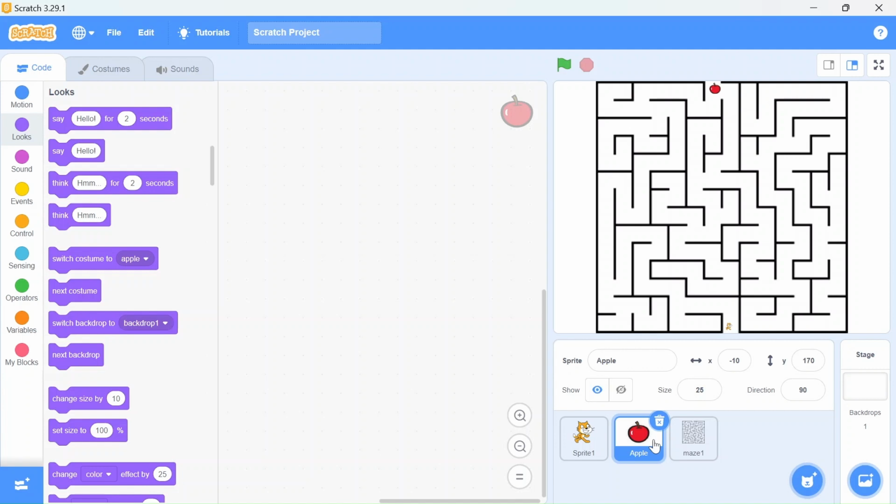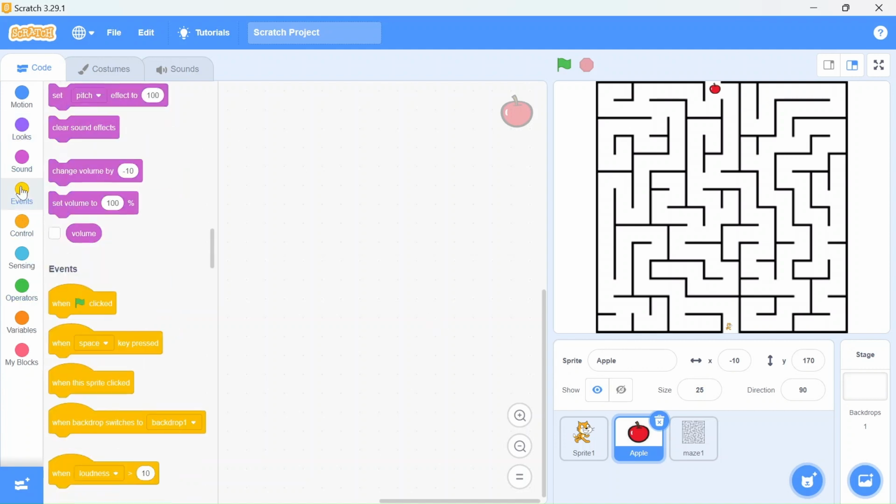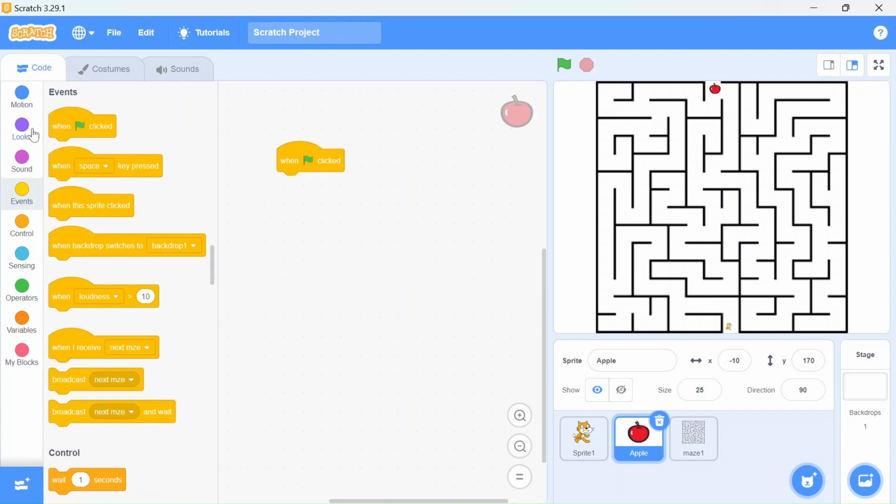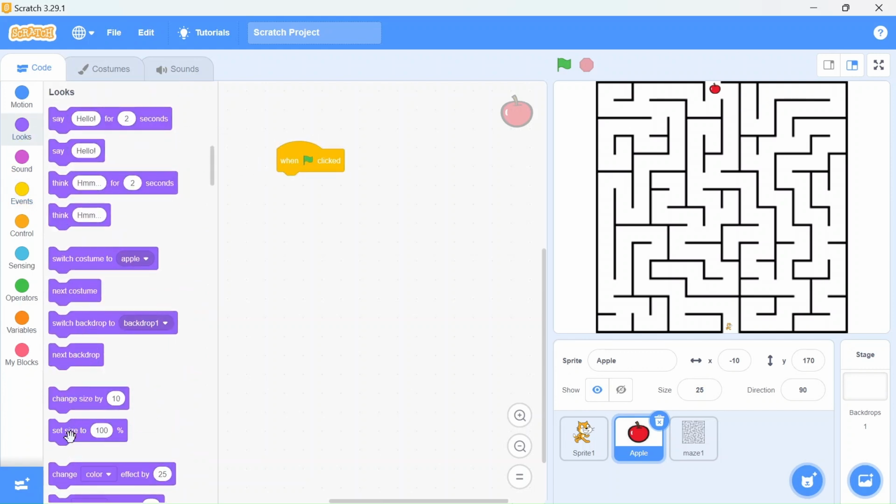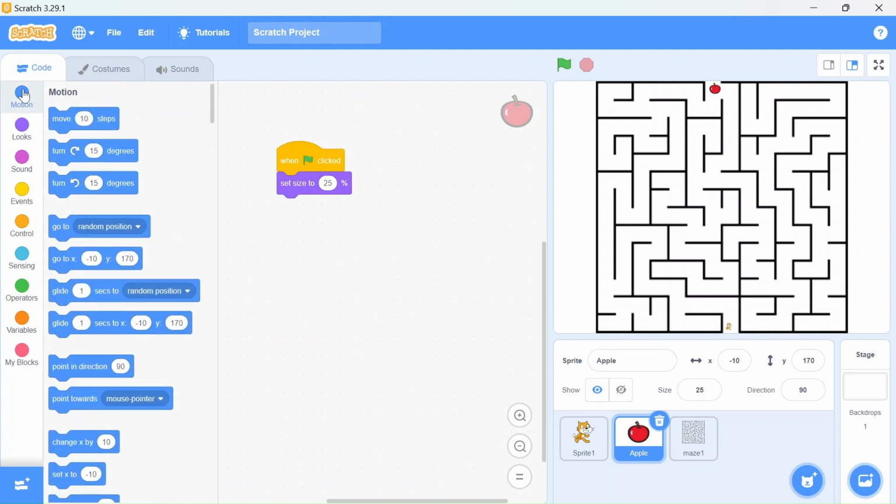Now it's time to code the apple. What we need is just to set its size. So we will click here. When green flag is clicked, we will set its size to 25%. Then we will set its coordinates as well. Why do we set its coordinates here? Because these coordinates can be changed, but when we set them in code, it makes them fixed. So we'll set go to x and y. And what are the coordinates? -10 and 170. So we are done with this apple also.